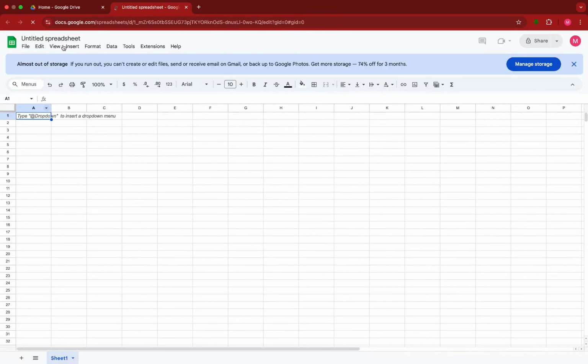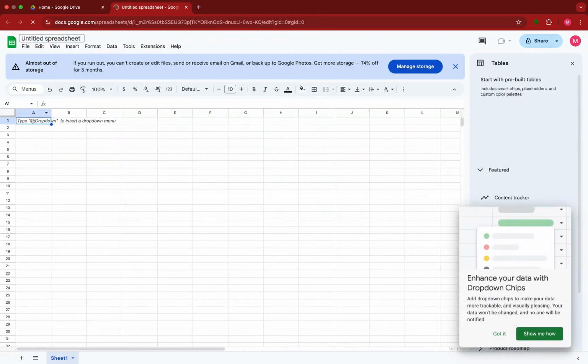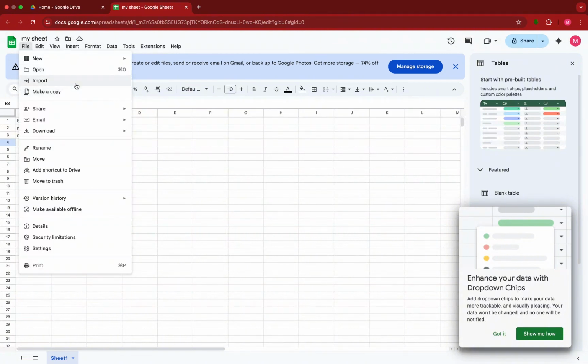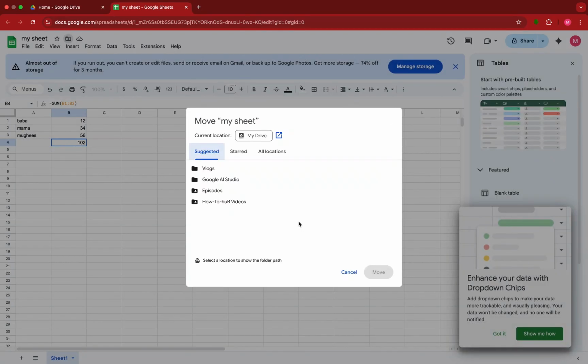A new blank spreadsheet will open in a new tab. You can start filling in your data right away. And the best part is your spreadsheet saves automatically to your Google Drive as you work. Go to the File menu, tap on Move, and select the folder you want to save it in.